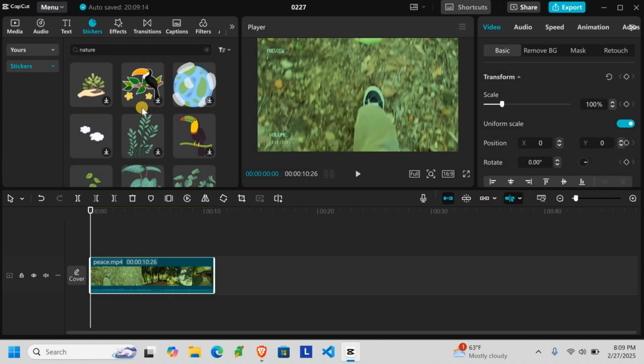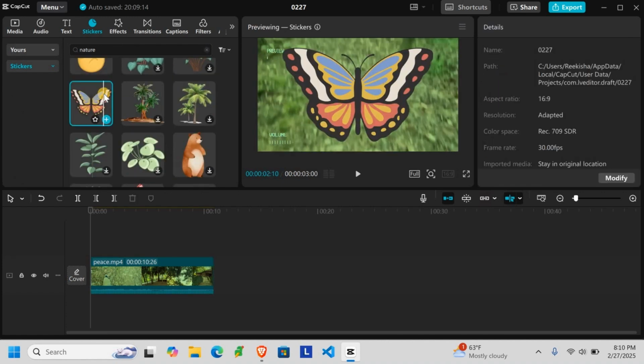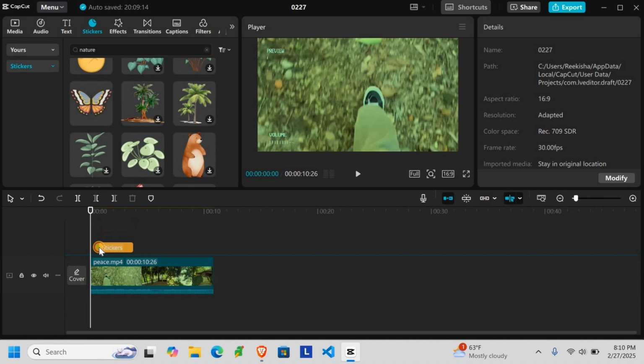Now click on the sticker you want to add. Click on it and it will automatically appear on your video timeline. As you can see, it has appeared. Now drag and drop the sticker on the timeline.